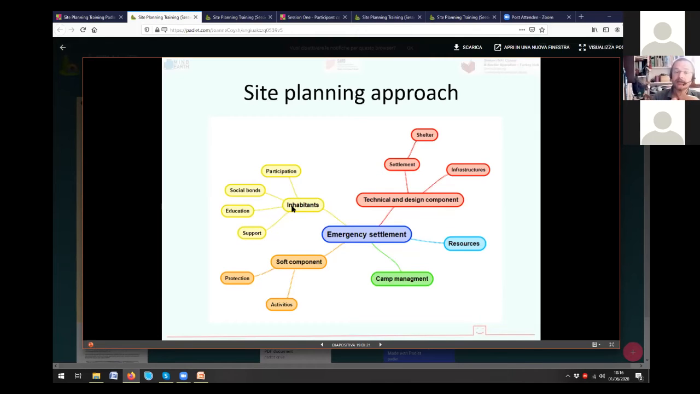They are our clients. And they need participation. They need social bonds. They need probably education. And of course, they need support. So when we design a new settlement, we are designing the homes of families.